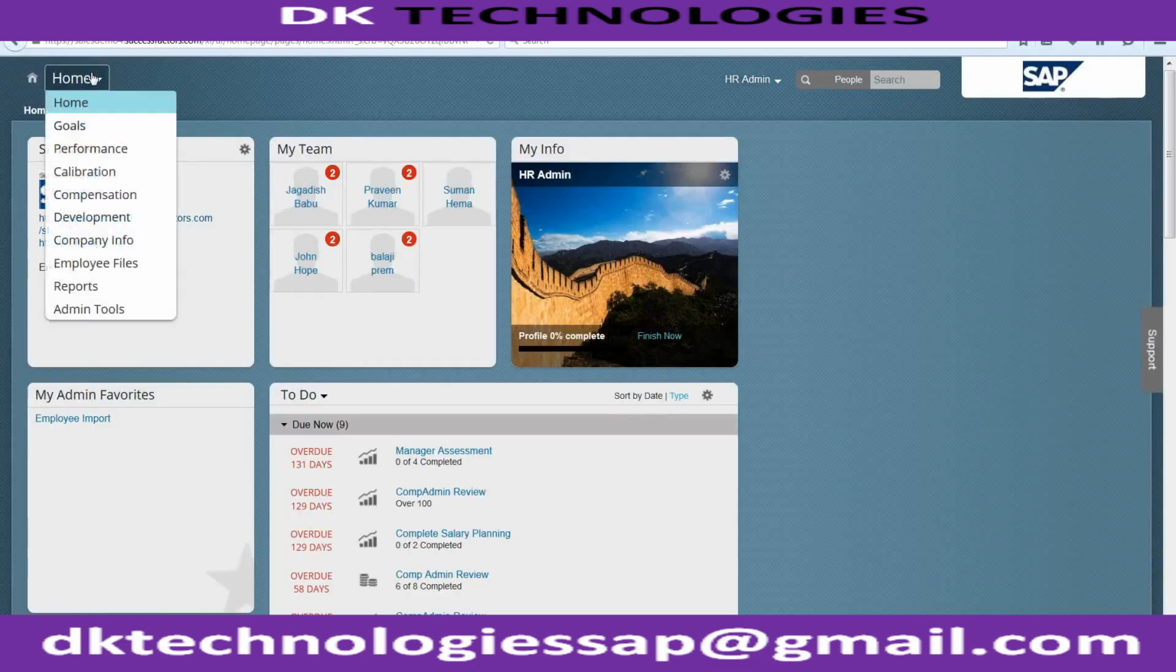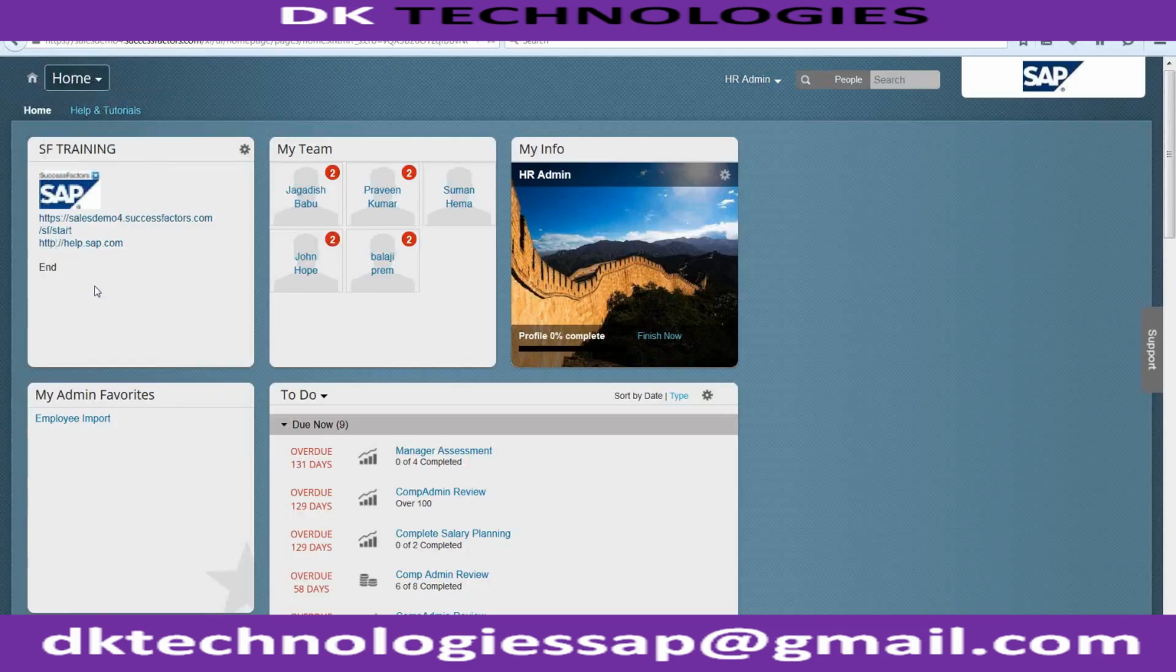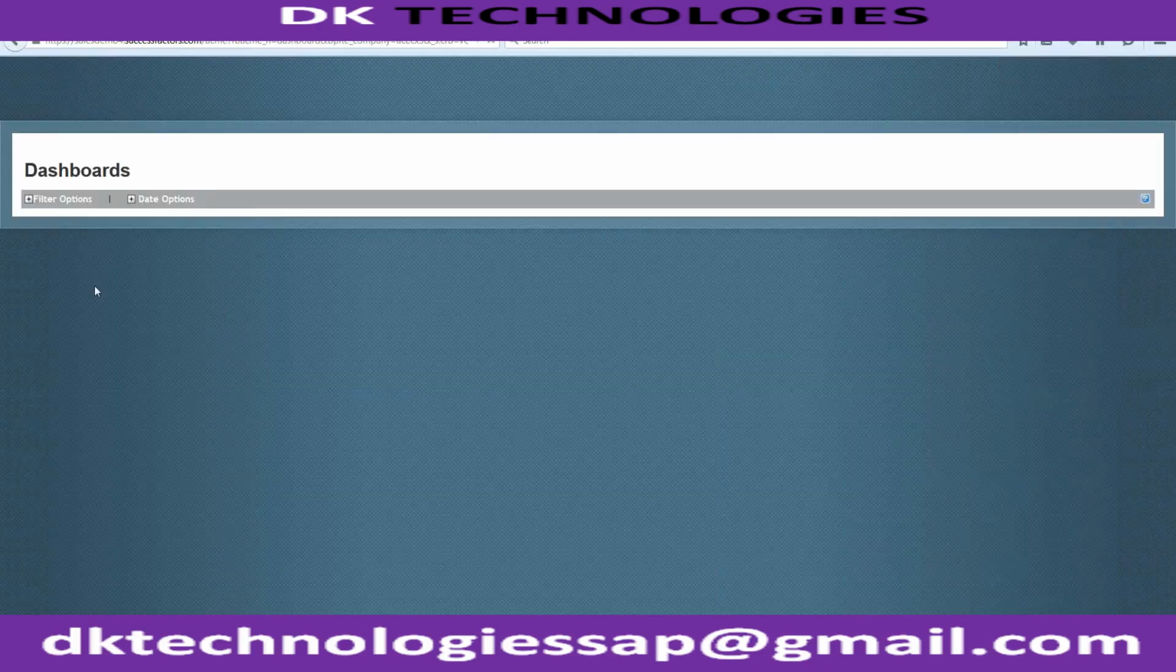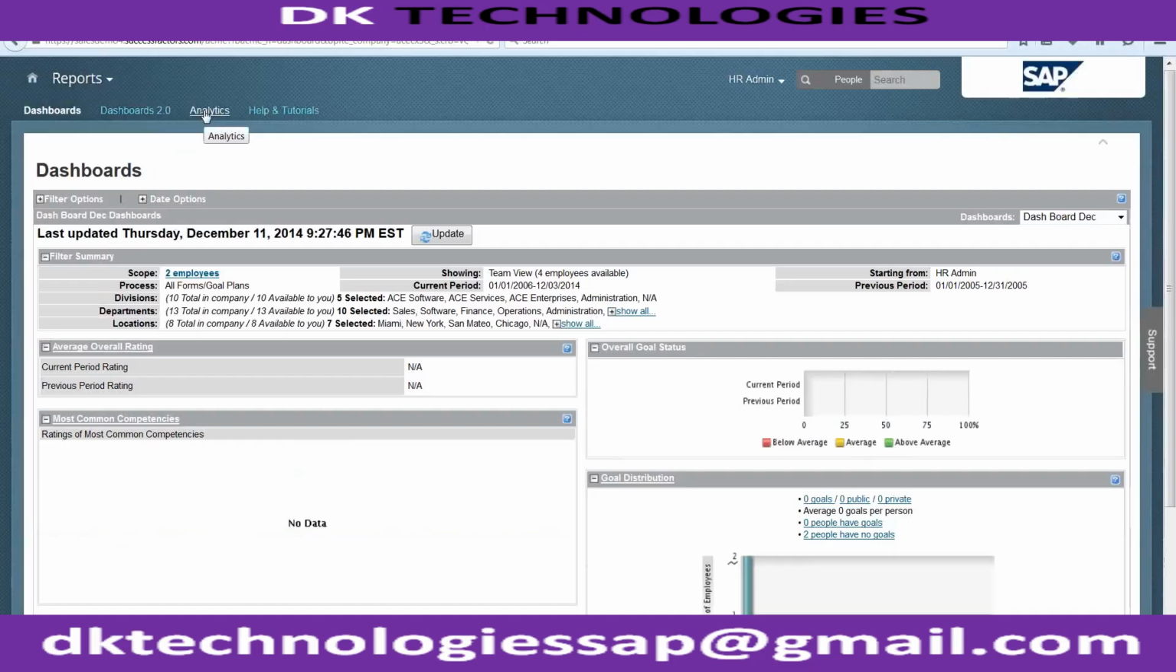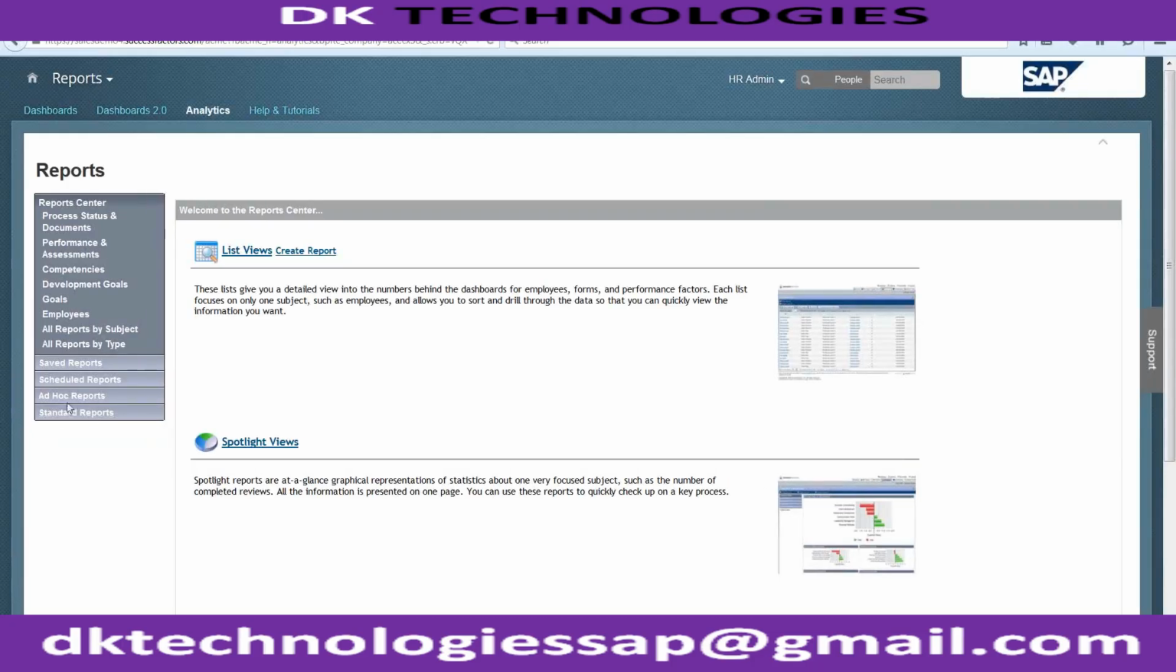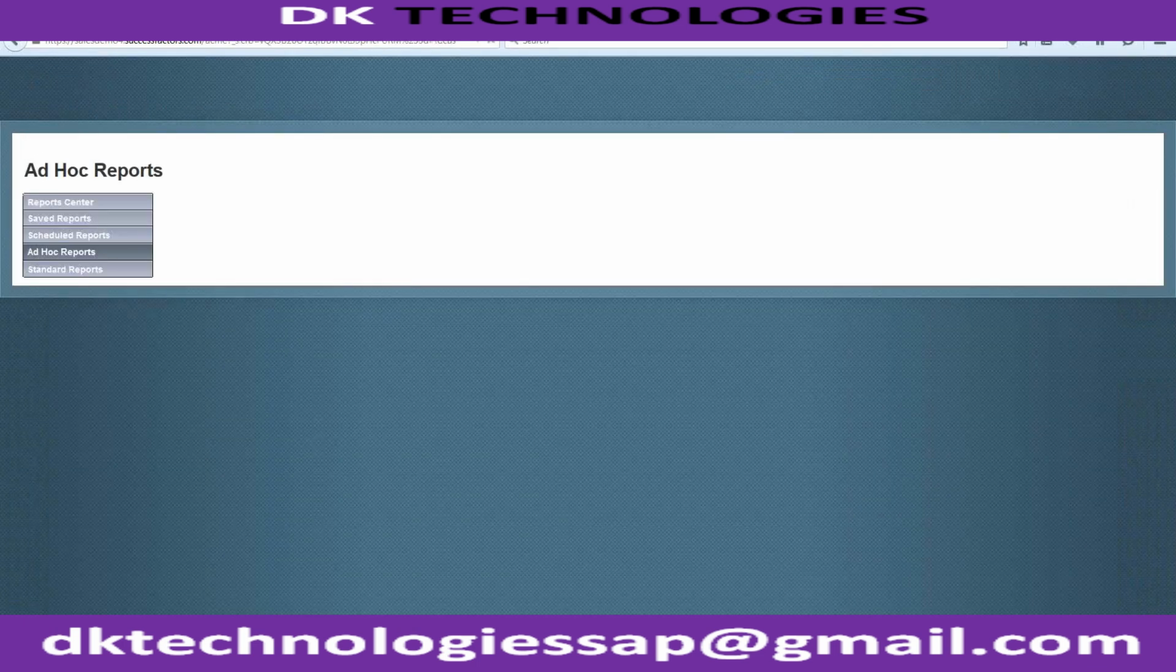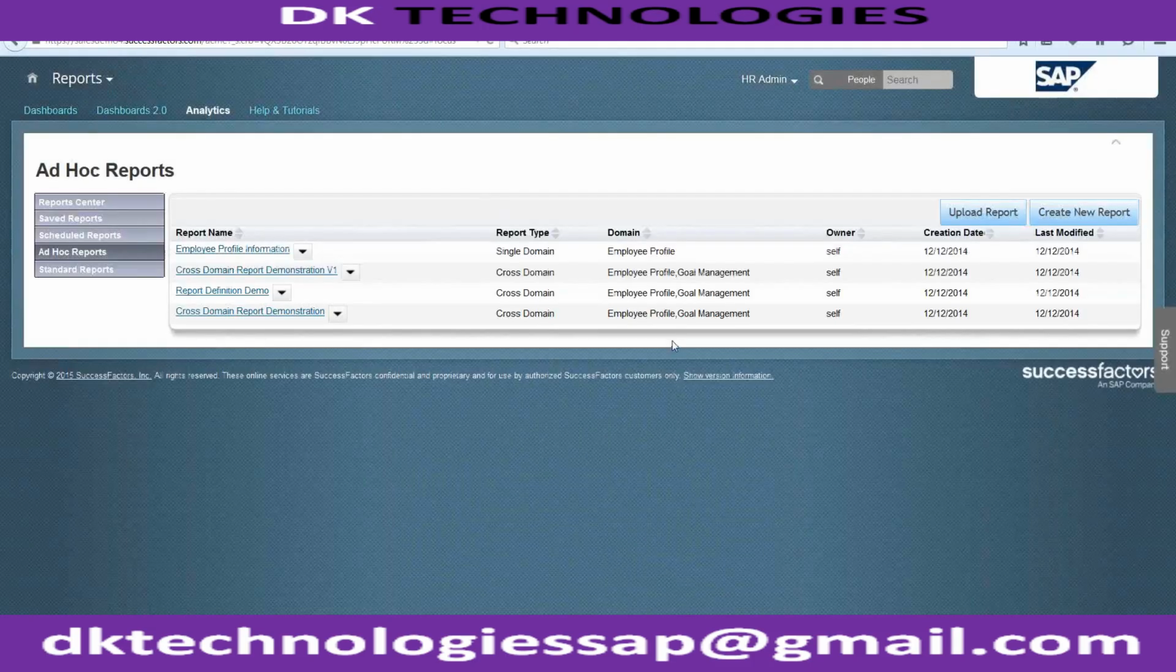With respect to ad hoc reporting, how are you going to access it? Go to your home page, go to the reporting module, and select the Analytics tab. Once you select the Analytics tab, you see an option called ad hoc reports. Just click on ad hoc reports. You see an option to create a new report, and you see all the existing ad hoc reports in your organization which you are authorized to see.